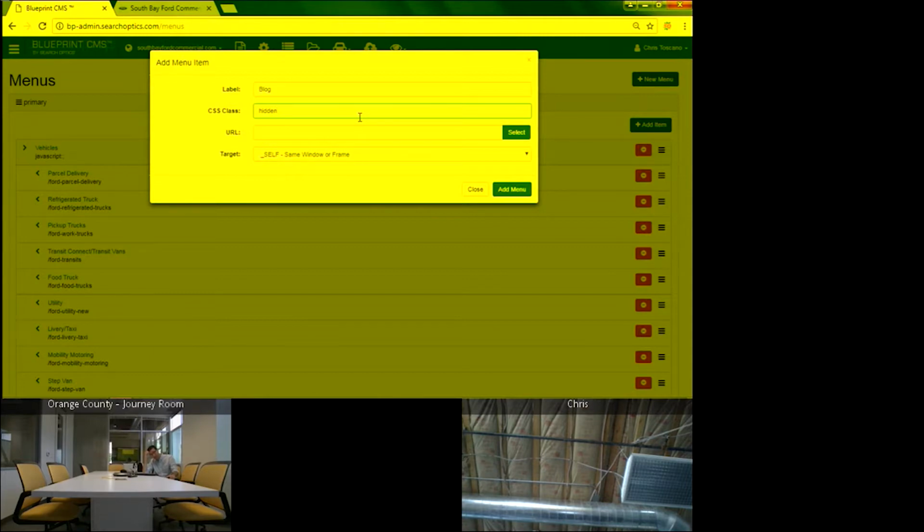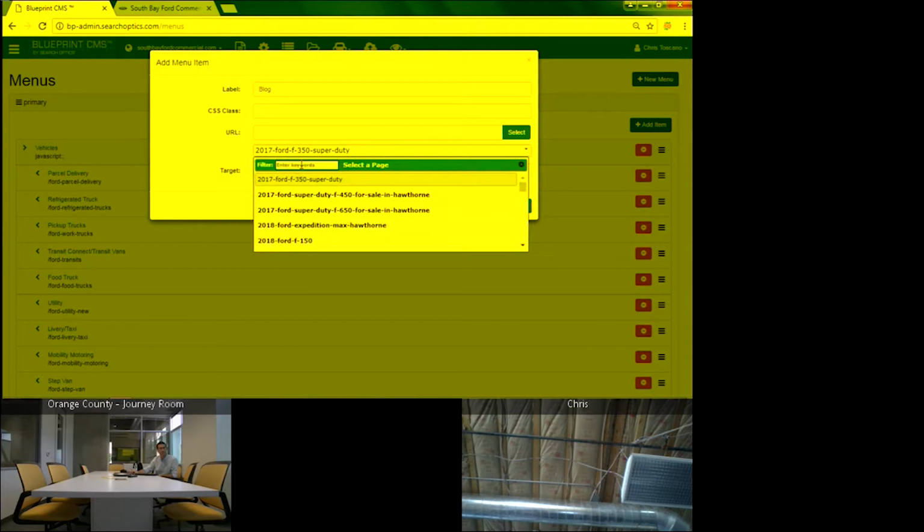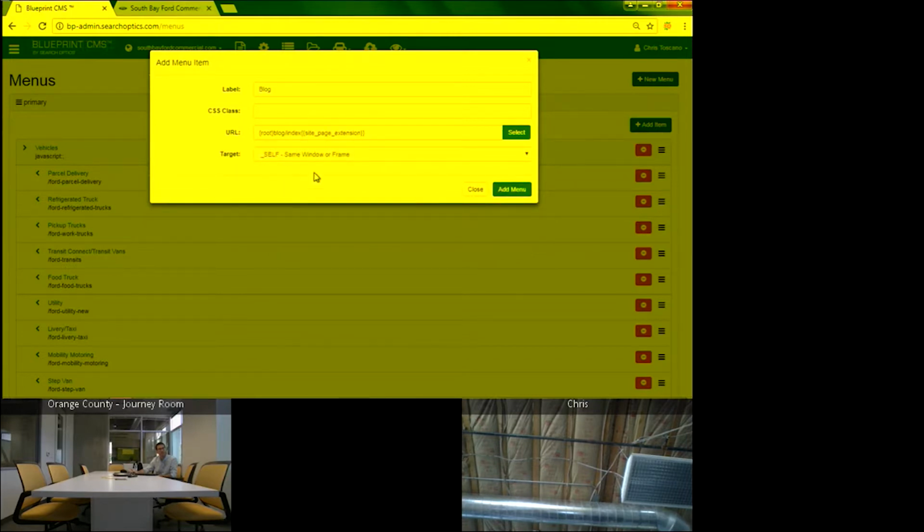And then if you decide to go back and maybe the client changes their mind and they want it to show now in the header or footer, you can simply just delete the hidden association there. URL, so this is where you're going to go and search for the actual page you just created. So we'll type blog. You'll see here, there it is, blog folder, and it's called index. So you'd select that.